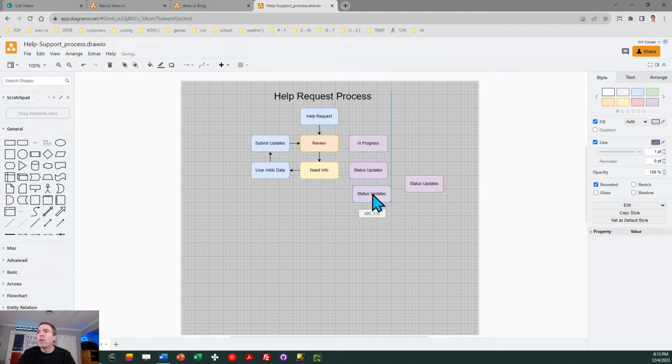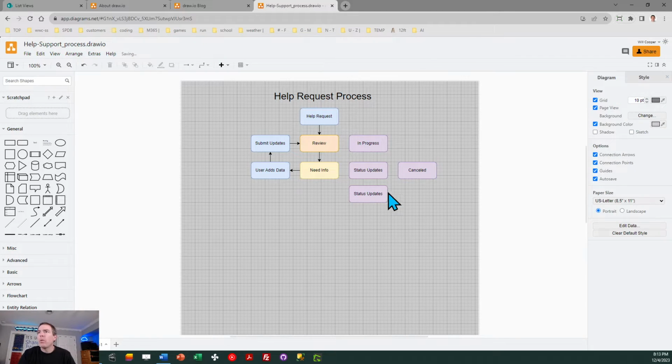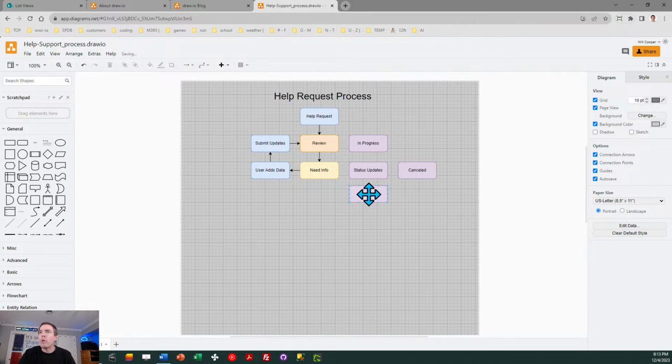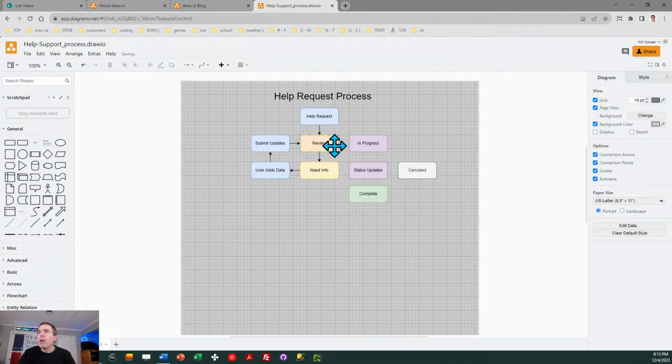I just did copy and paste, just Control C, Control V, and then I'll say canceled or complete. I usually think of complete as being green, so I can just click on that. Cancel, I give kind of a gray, and then I can do some more arrows now. There's that one.